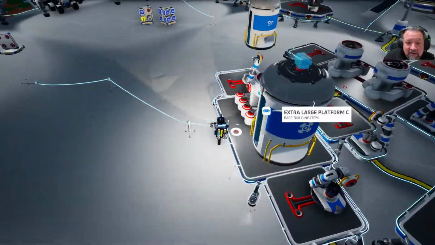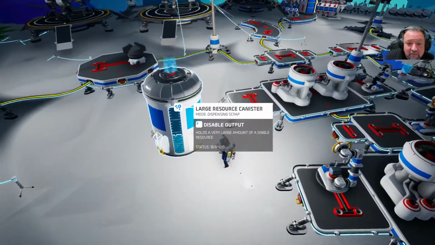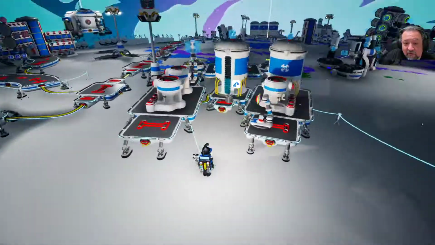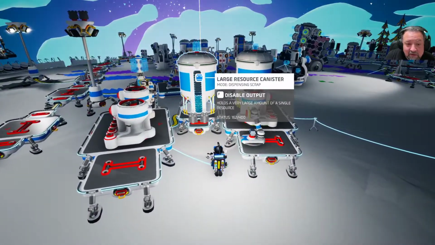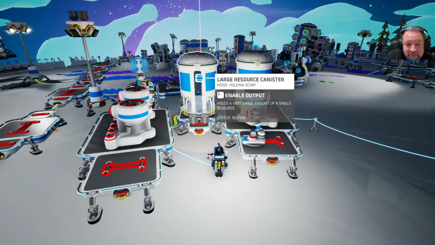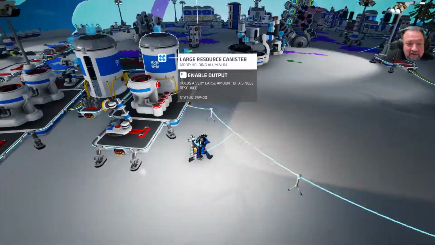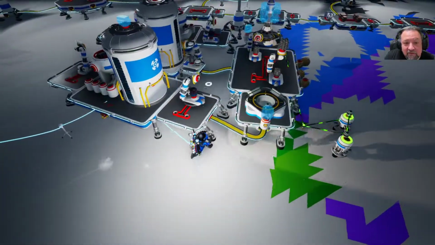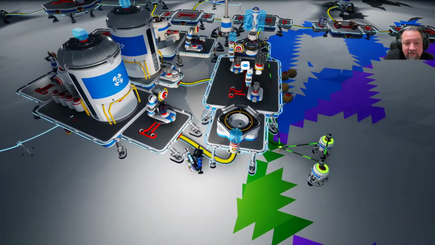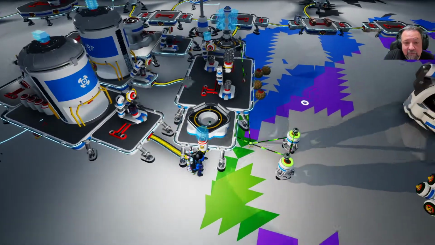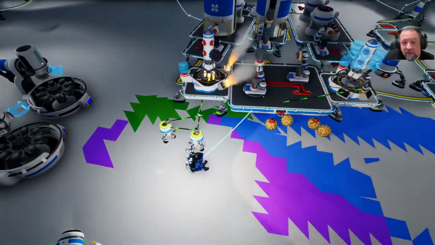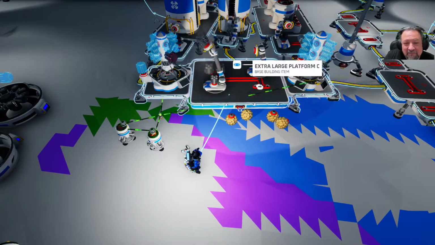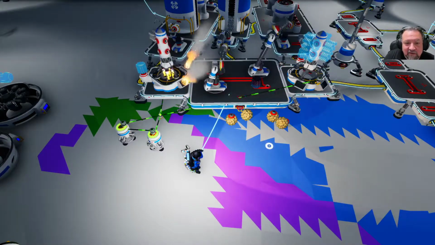So the first thing I need to do is put this large resource canister full of scrap. Well, not full, 163 left. And then make sure that this is delivering that scrap to this platform. And make sure all of my arms are on. Another bug, though bug is a strong word. I think it's actually intentional.